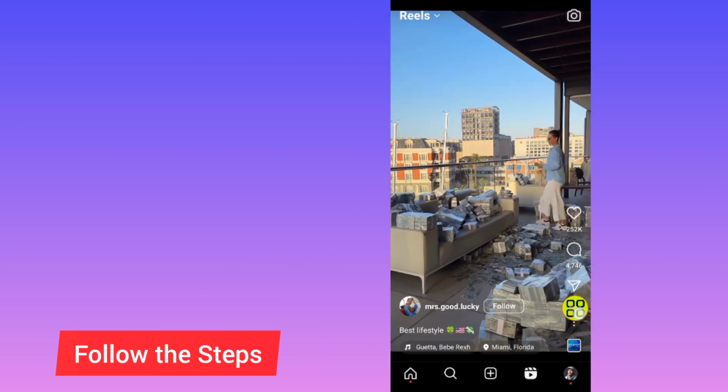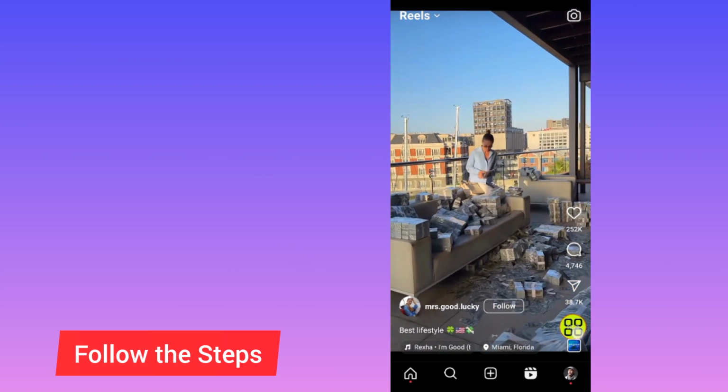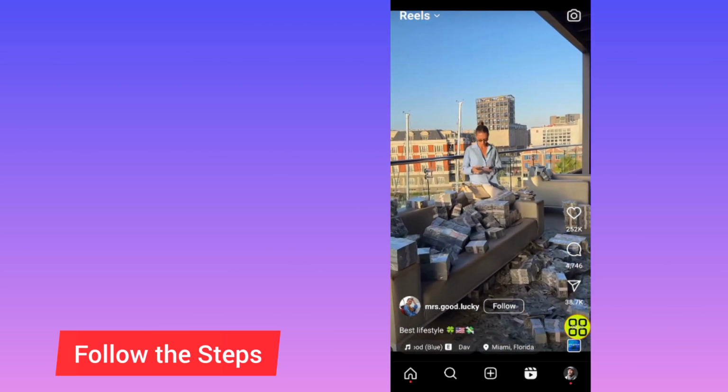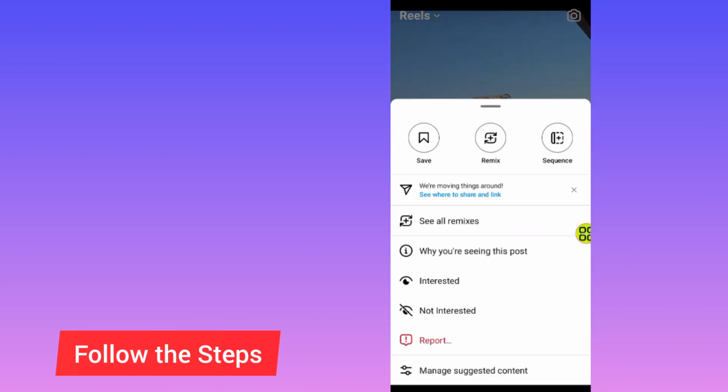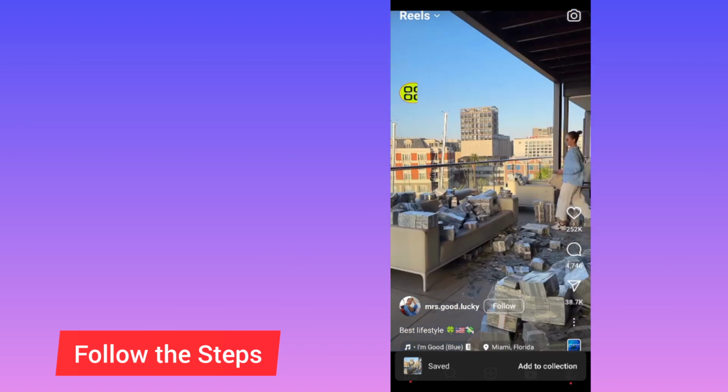Let's say for me, I want to save this video. To save the video, tap on this little three-dot icon at the bottom right side. After you tap on the three dots, tap on this, as you can see, save button. So now I saved this video.